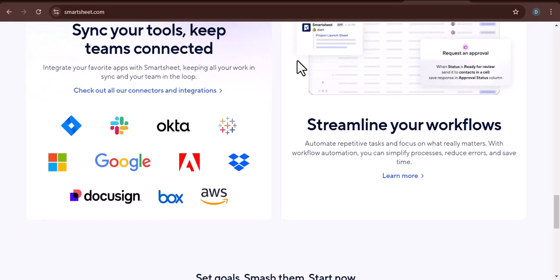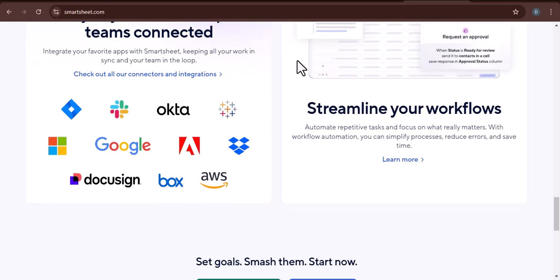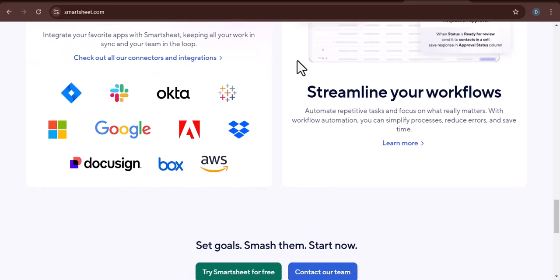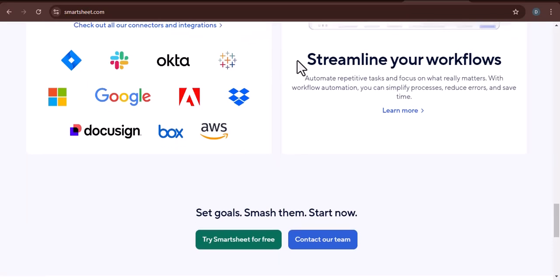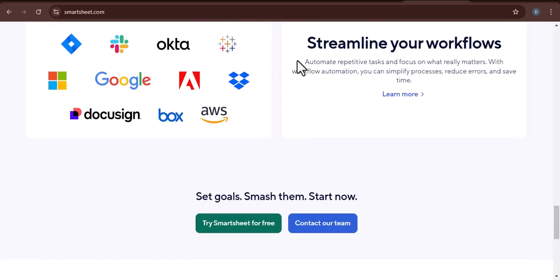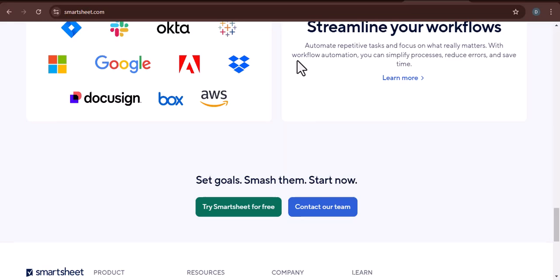Here are some things to consider when choosing a Smartsheet license. How many users will be using Smartsheet? How much storage do you need? What advanced features do you need? Do you need custom branding or single sign-on?